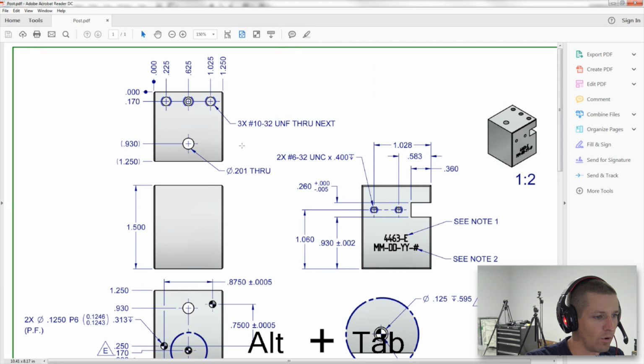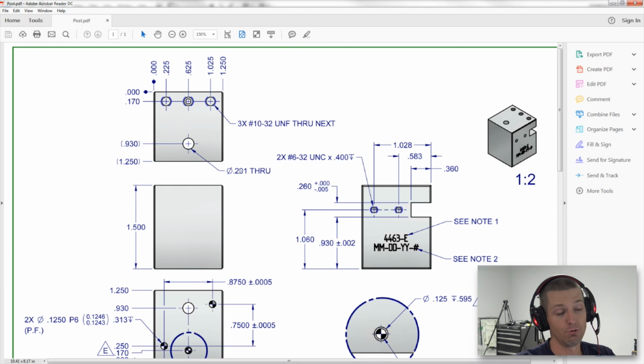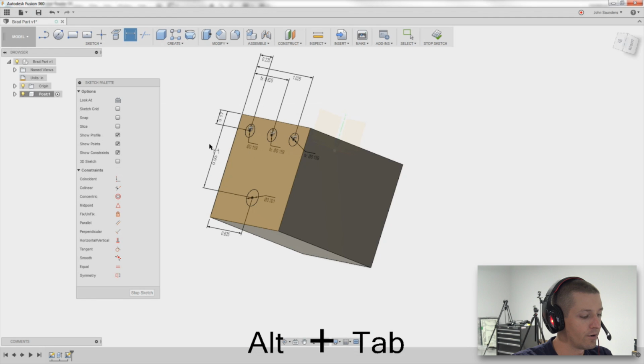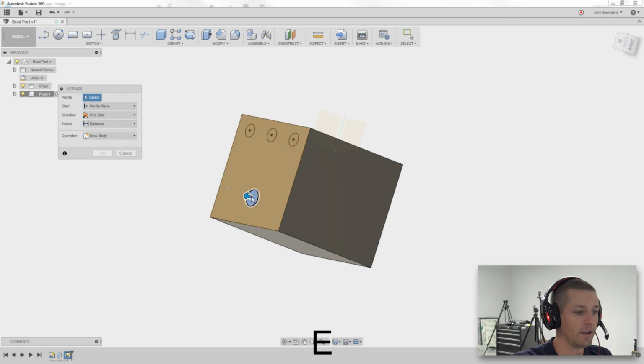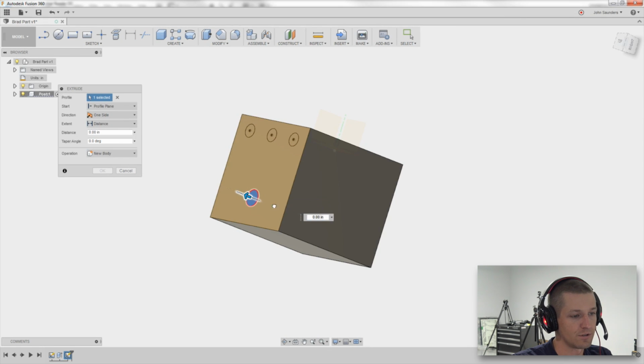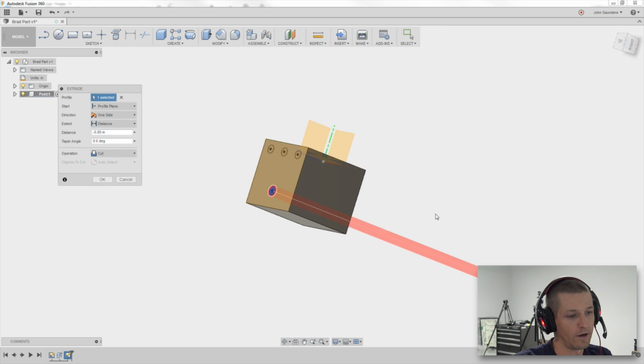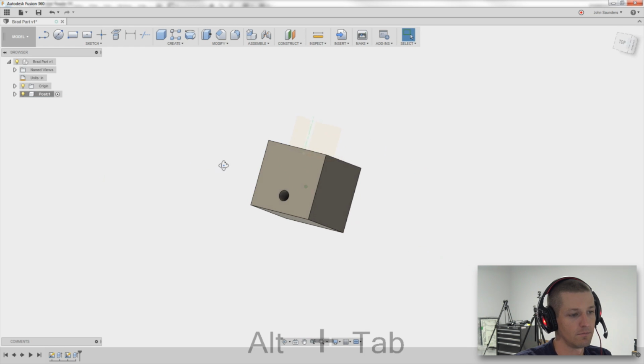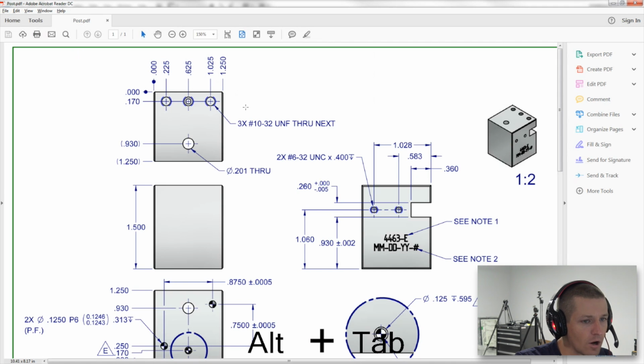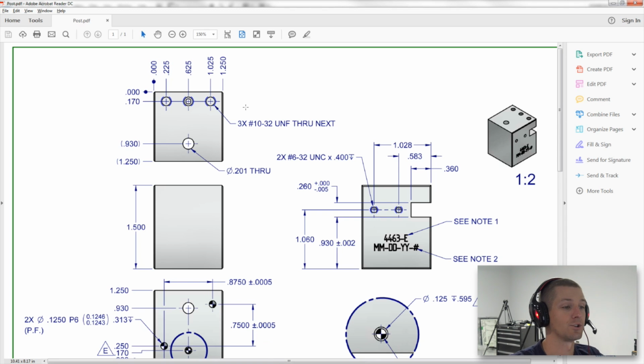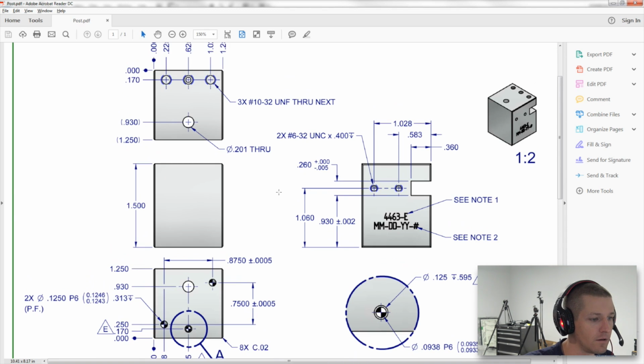So we've got our 4 holes. This bottom guy is a through hole all the way through. So E for extrude, click it, and I usually just drag it all the way down through. I don't care how long it is. That works. These two guys are through to the next surface, which I don't have yet, so let's move on. We'll come back to them.